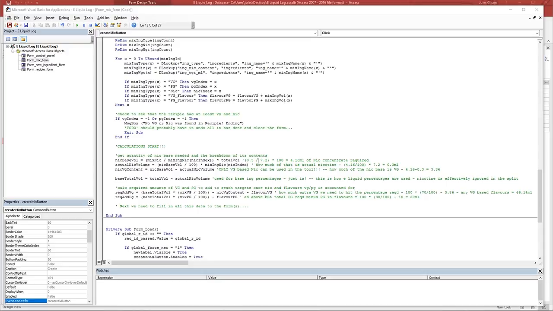So the way that we do that is that we basically take the percentage of nicotine that we require, we divide it by the actual amount of nicotine in our nicotine base, which is 7.2% in this example. We multiply by 100, and that tells us how much actual nicotine concentrate, i.e. nicotine base, we need for this recipe, and that works out to 4.16 mil. So that's the amount of actual nicotine base we're going to be adding to the recipe, or mix rather.